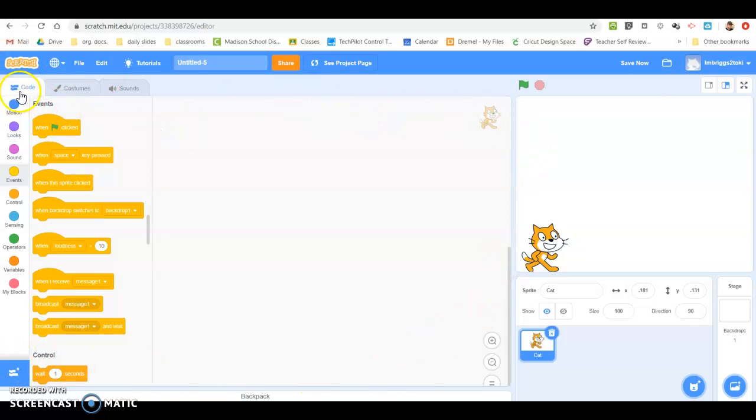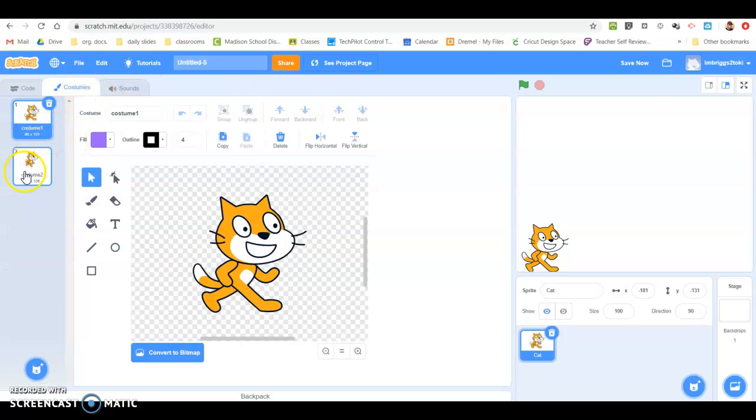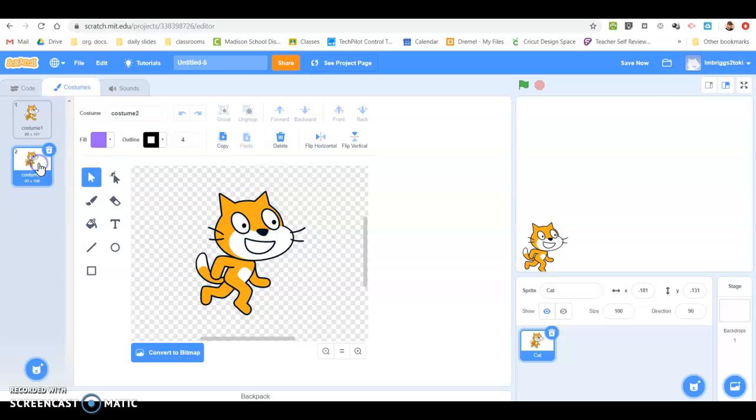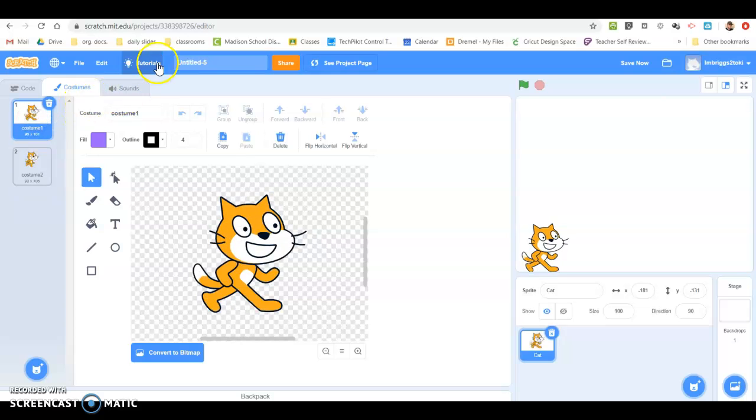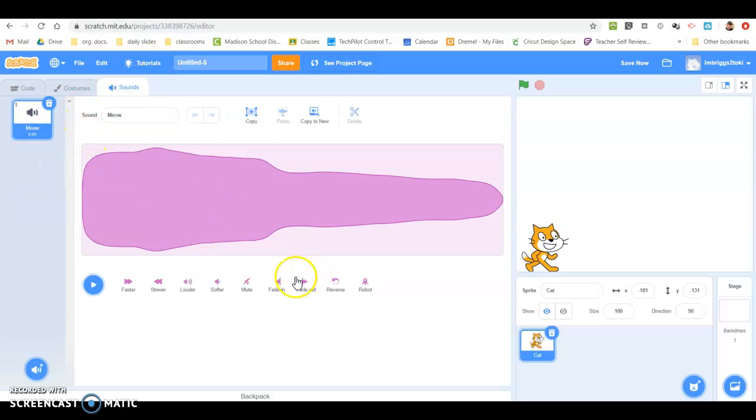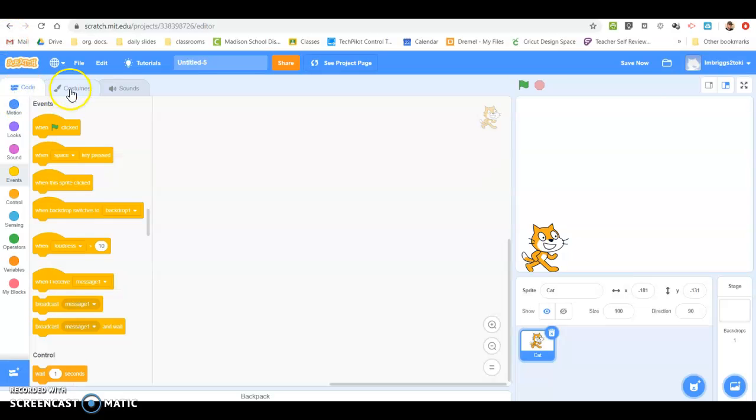Now, the code is what he does and how he does it. His costumes are how he appears, and I can edit it and change it. And the sounds are the sounds associated with that cat. So I want to make a game where he moves right or left. I'm going to start there.